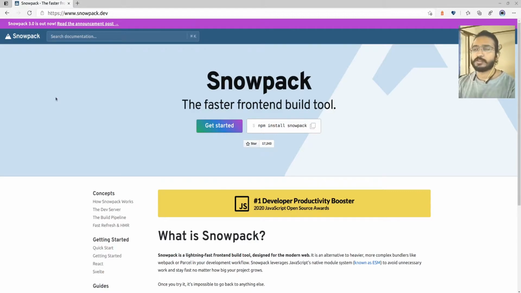So I thought I'll set up an example app with Snowpack, and we'll use Rollup for bundling. And yeah, let's get right into it.